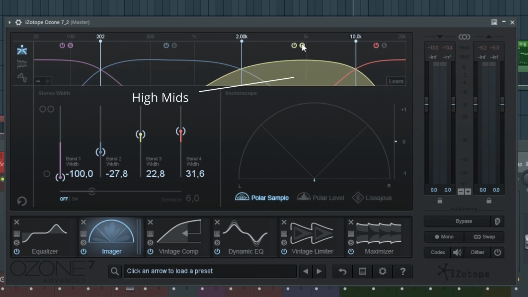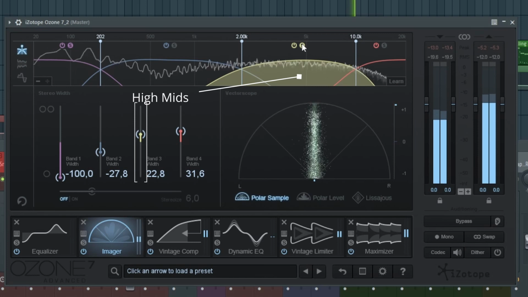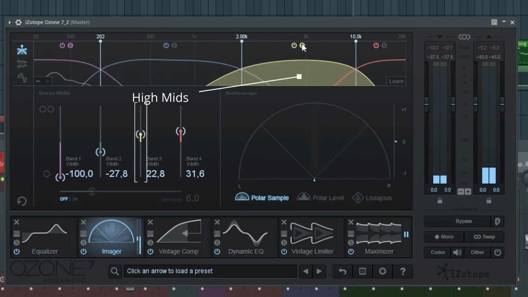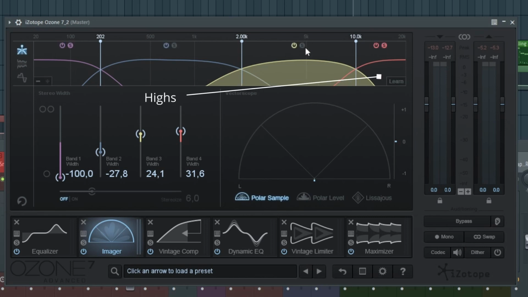Next up is the high mids. Let's take a listen. Instantly what you want to do in the high mid area, it's because your lead vocals and your lead synths are going to be sitting more or less around this area. You're going to want to try and bump it up anywhere between 20 to 30. This will just spread out that stereo field a little bit more and just make your track a little bit more stereo. Lastly, the highs.